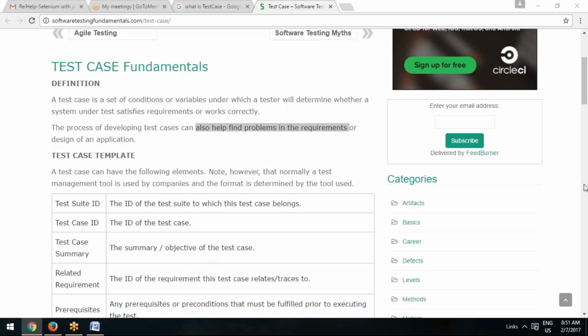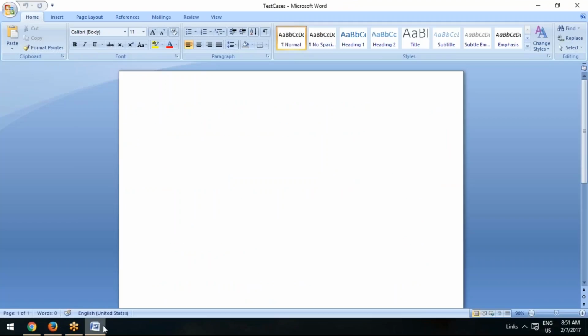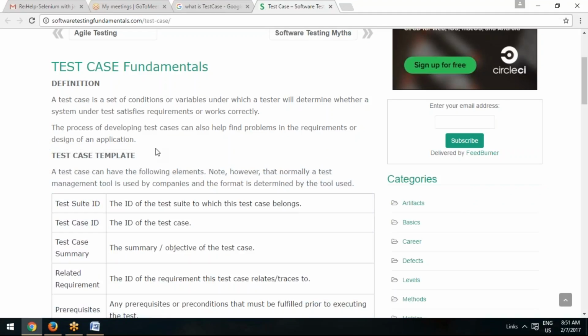Yesterday we had a requirement. What is the requirement we have? A login page. Create a login page. Correct. So same thing. We'll create one test case template, and based on the template, we'll convert the requirement to test cases.